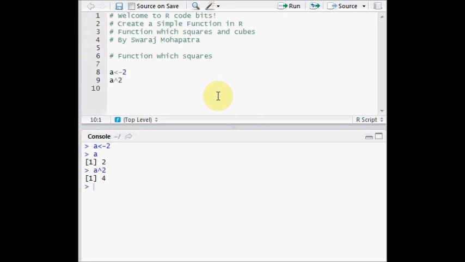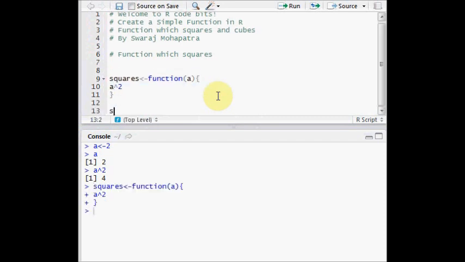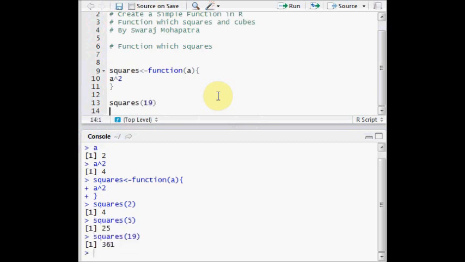Now, if we want to create a function which does the same thing, we can do that. So let us create a function called squares. Now, this function will have only one argument that would be given by the user. We run the function and then we run squares with the value, let's say 2. The square should be 4, and yes it is. So it is working pretty well. We check it for 5, that is 25, for 19, 361.